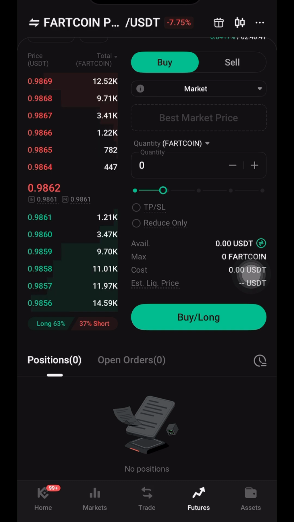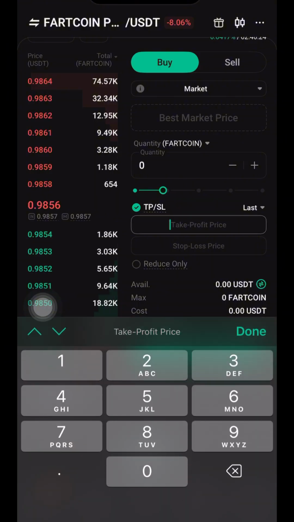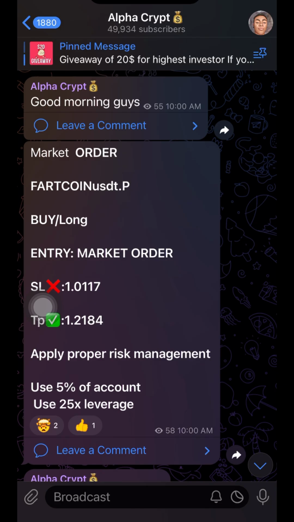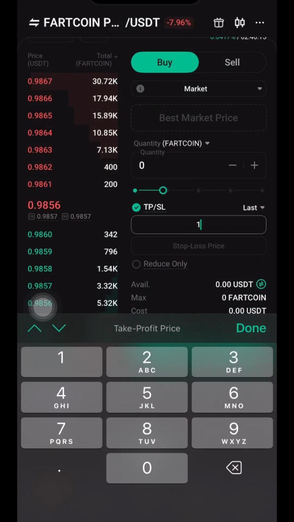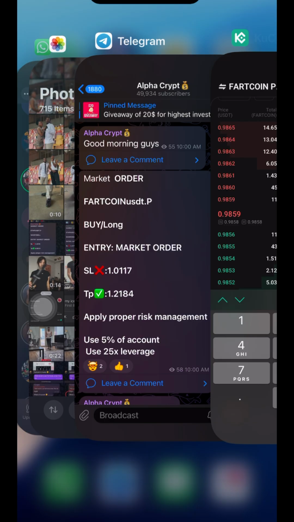Input the current market price, and at the top right over here, you're going to see where they say TP and SL. So let me skip this for instance. All right, now if you come to the TP and SL, you can come over to the take profit and input the amount which is provided. So this is about 1.2184. So if you come over to your take profit, you say 1.2184. All right, so let's confirm that.